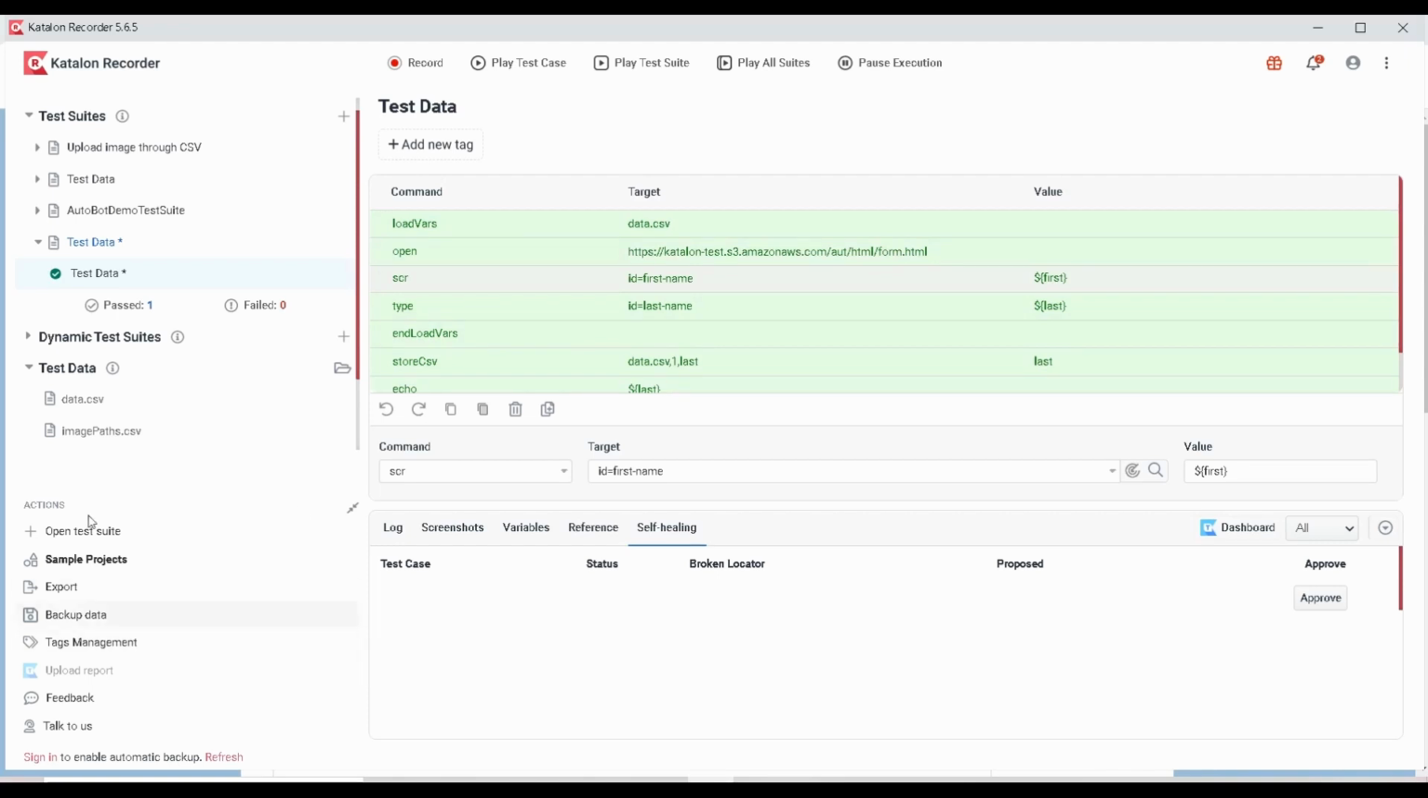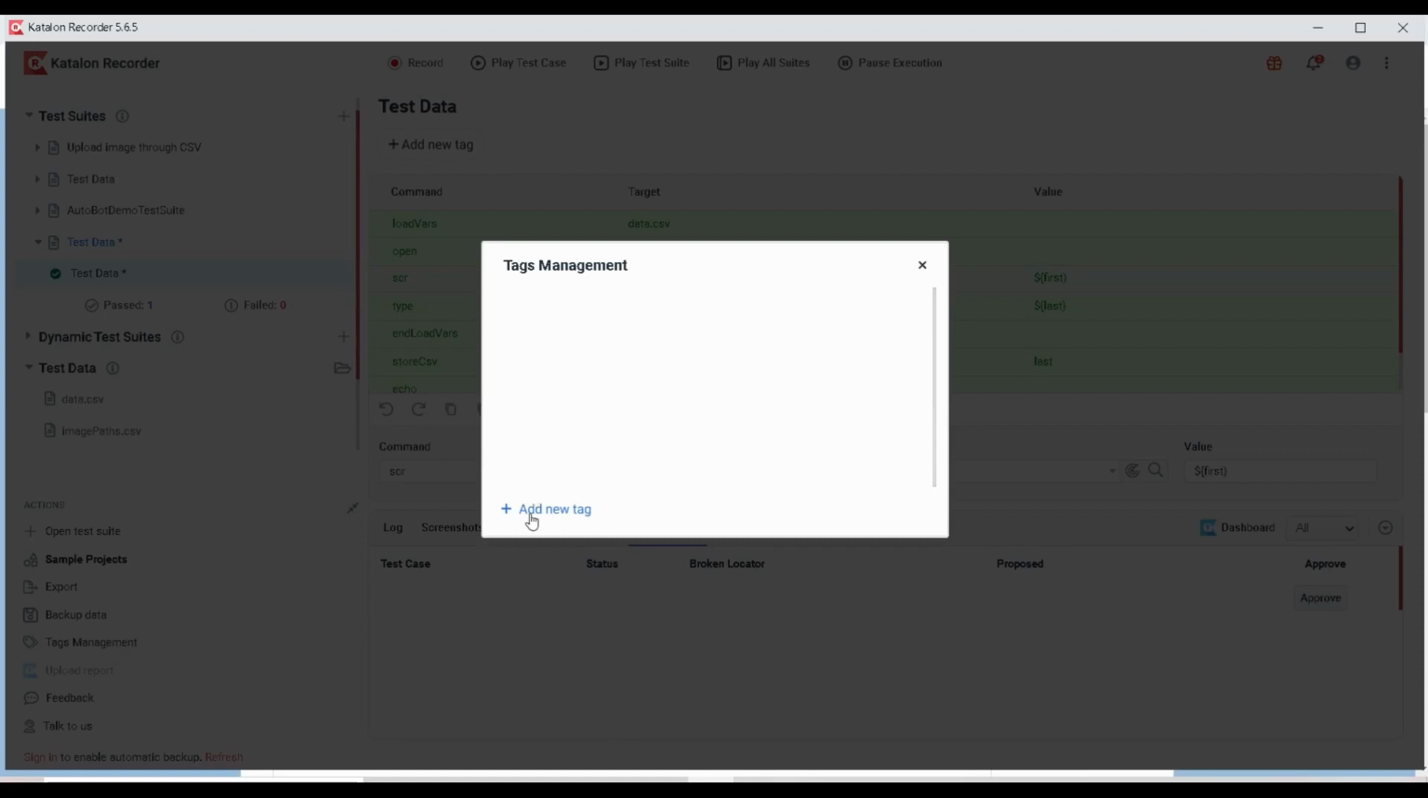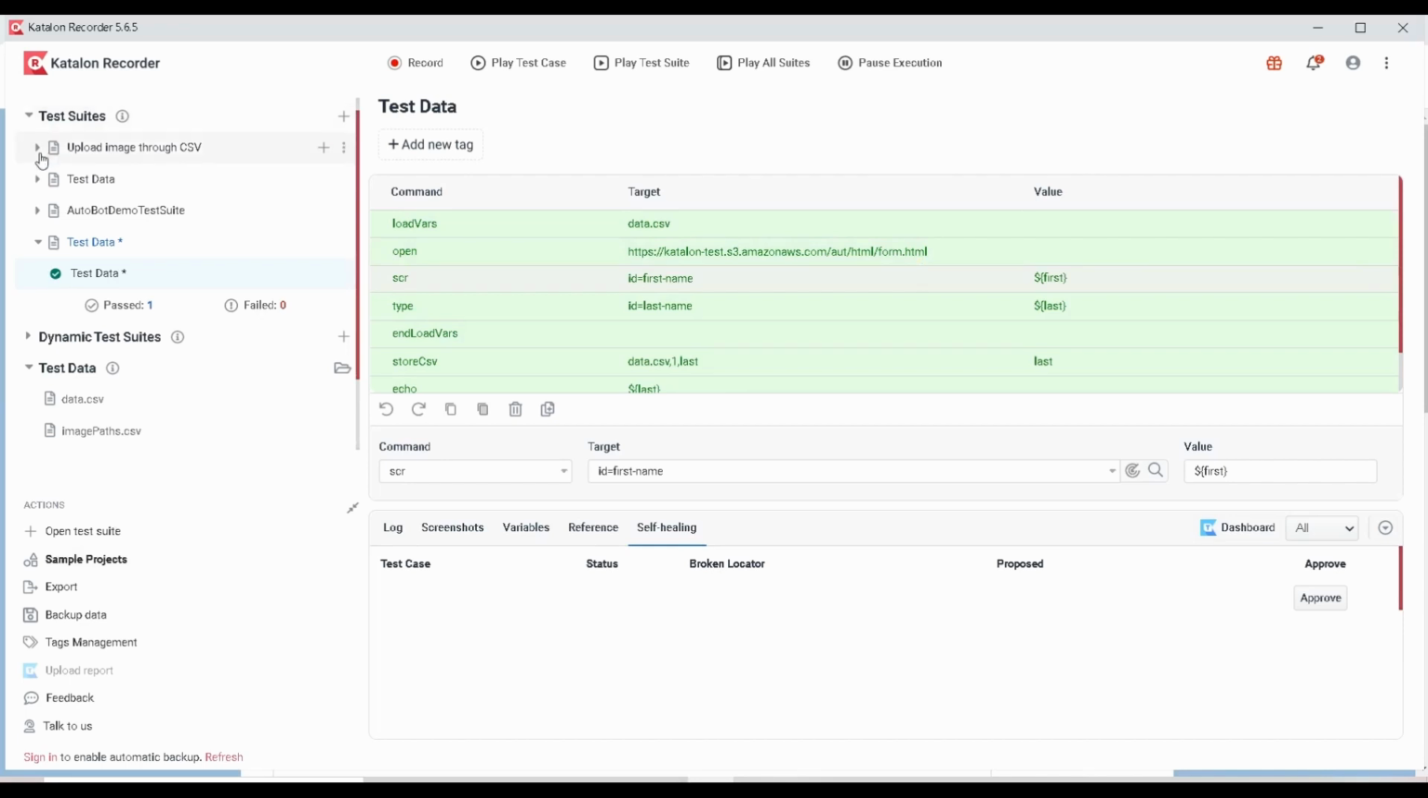Tag management. As I mentioned here, like dynamic test suite, we can add different tags. So this tag management will help to add a new tag to your test cases. Suppose you have created multiple test cases, for example a few for Flipkart and a few for Amazon. If I want to tag them, I can create a tag Flipkart and add all the test cases related to Flipkart under that particular tag. So this is one sample which I just mentioned.